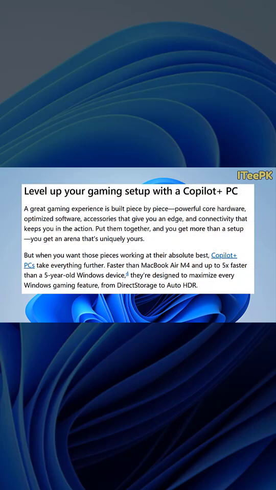Optimizing your gaming PC setup isn't about a single upgrade. It's about how your hardware, Windows features, and accessories work together. With the right setup, you get smoother gameplay, better visuals, and a more immersive experience every time you play.